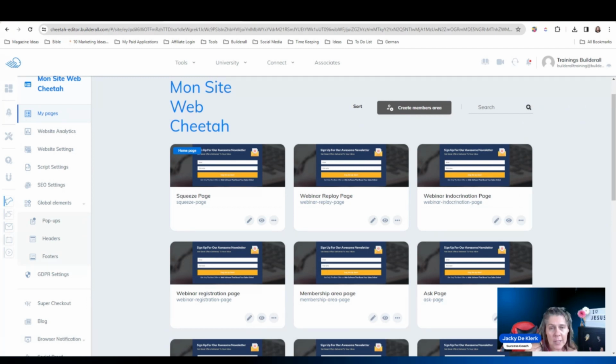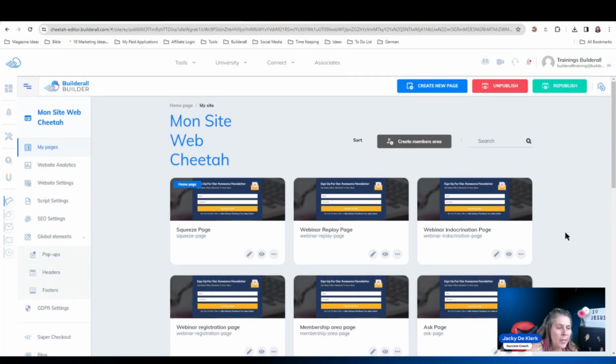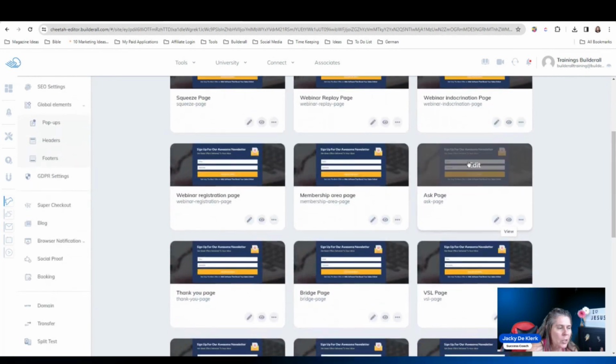So the very first step you will need to do is to decide on which page would you like the social proof to pop up. So in this example, we are going to go with the ask page, which I have right here at the bottom. And I'm going to show you which is this one.